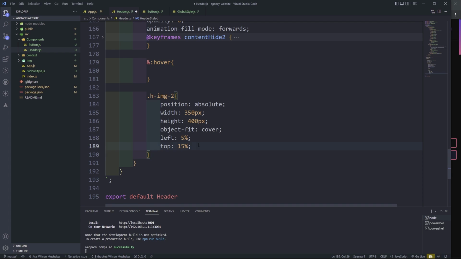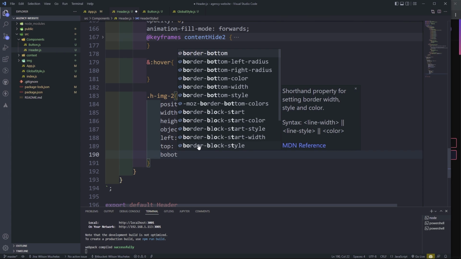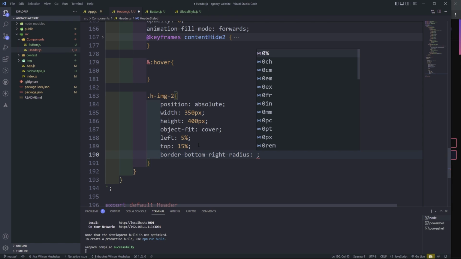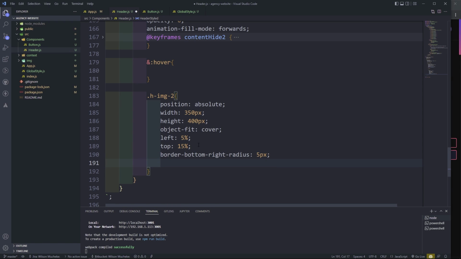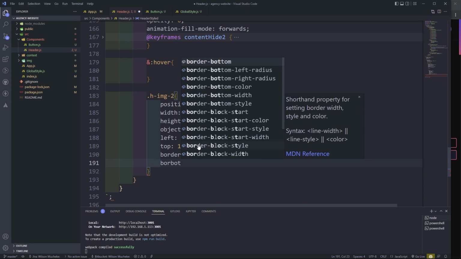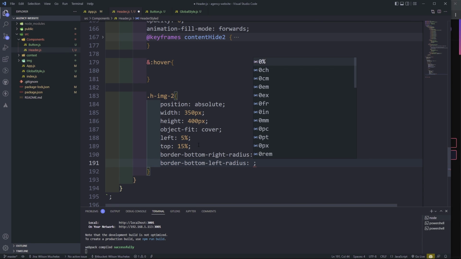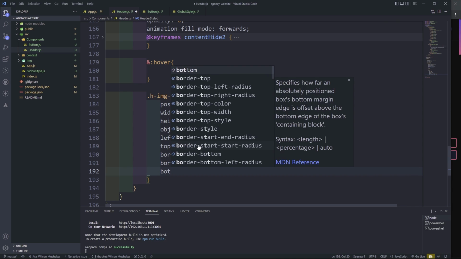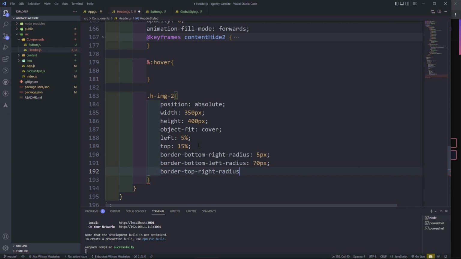We need to do border bottom right radius. Let's give it 5 pixels, and then border bottom left radius. Let's do 70 pixels for that, and then we need to do border top right radius 5 pixels.